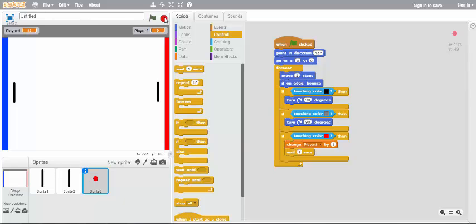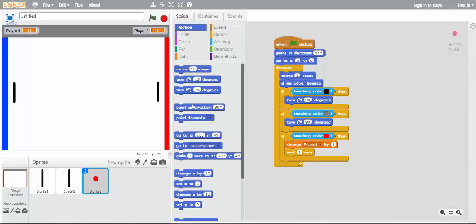And after this 1 second, we need the ball to be reset to the center of the screen. So let's go to motion and bring in a go to X and Y, set it to 0, 0, which is the center of the screen. Let's try it out.